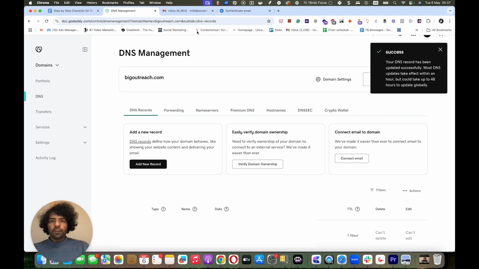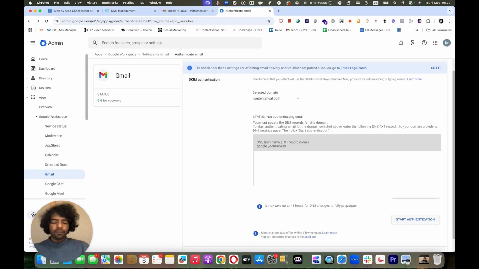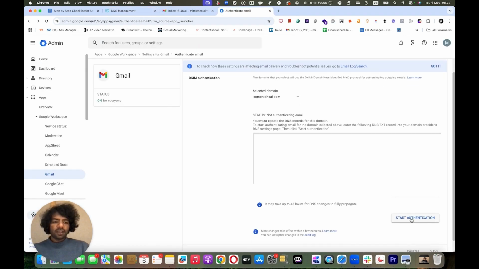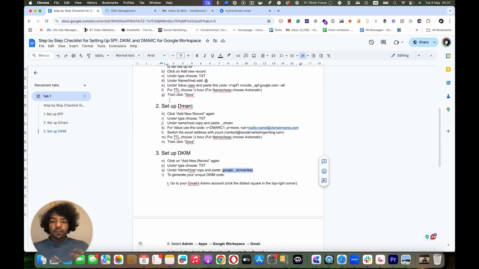And then you go back to your admin and you click on start authentication and Google will start its authentication. And then your DKIM will be set up too. Congrats! You've now successfully set up SPF, DKIM, and DMARC. Your emails are now authenticated and ready to bypass spam filters.